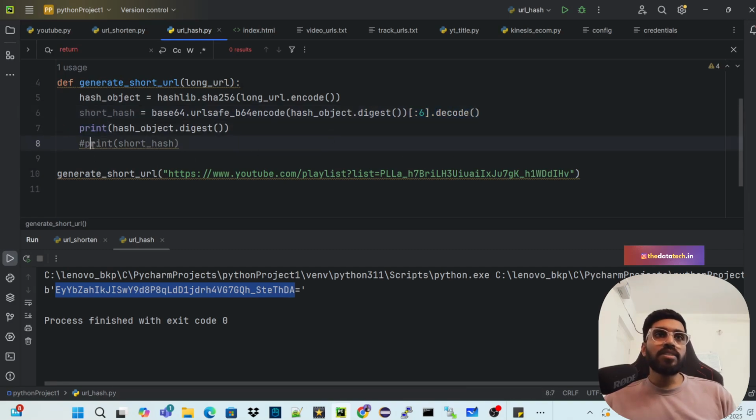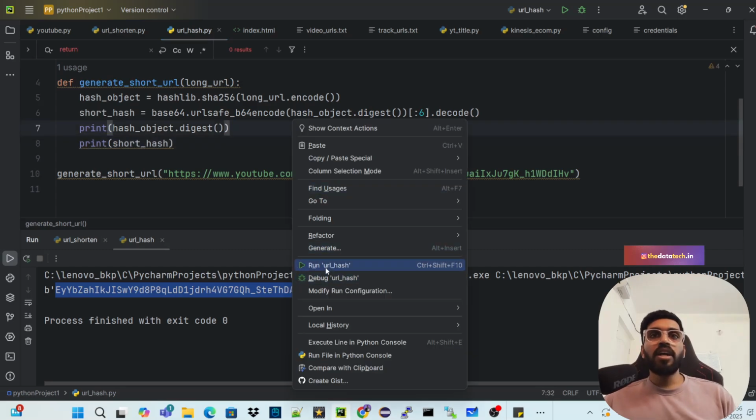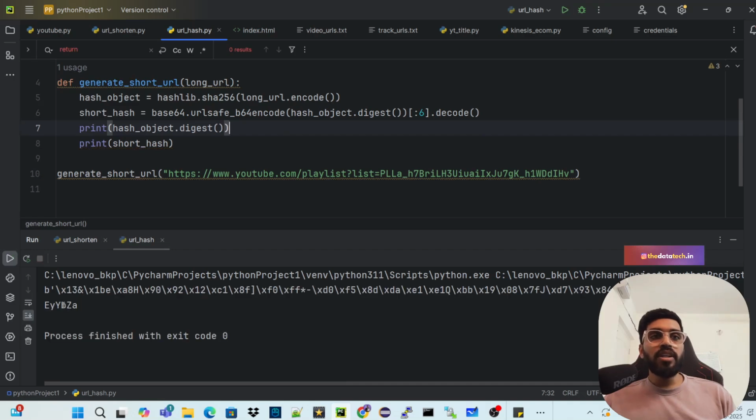Now I'll remove the comment from both print statements and then run it. You will see the shortened hash value of my URL. This is the one. So in this particular session, I showed you in this code how to generate this 6-digit hash value.